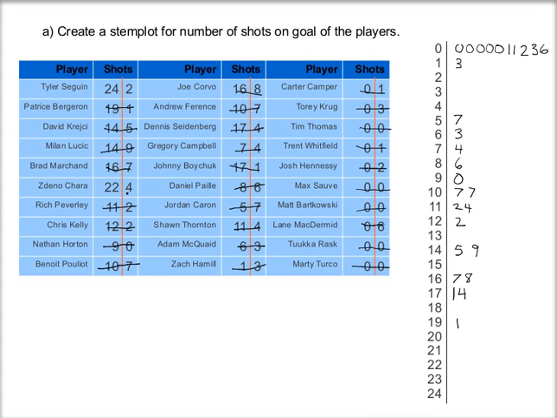No 20s. I've just got a couple players left. Zdeno Chara has 22-4, so I'll get a 4 there. And finally, I've got Tyler Seguin with 24-2, so I'll put a 2 here, and that fills in my stem plot.